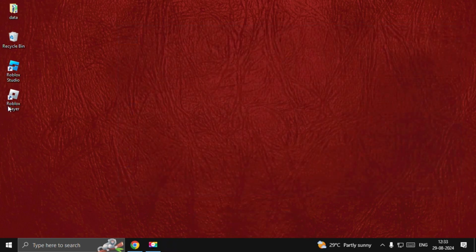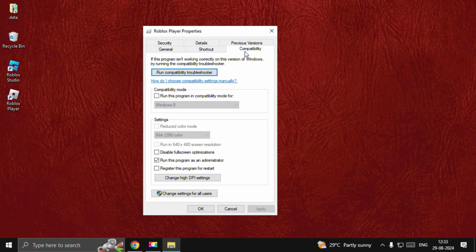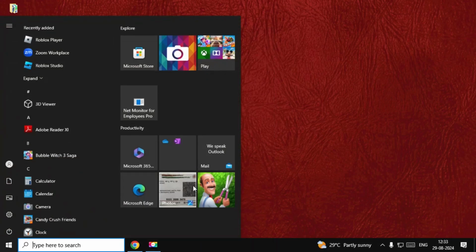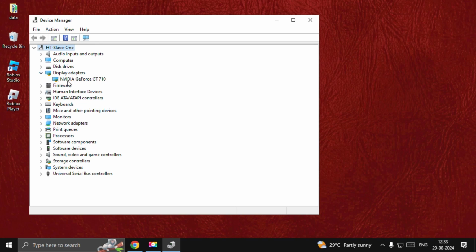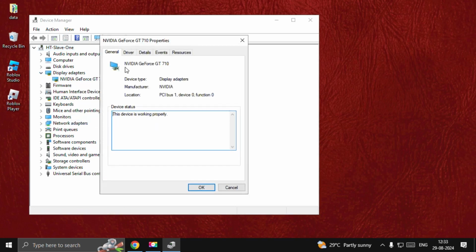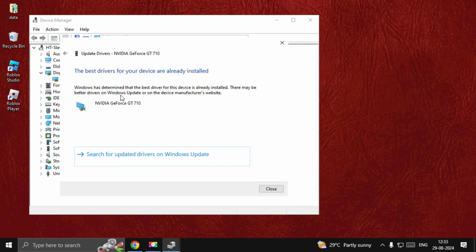Now right click on the Roblox Player, open its properties, go to the Compatibility option, and check this box. Once done, find Device Manager, then expand Display adapters, right click on the particular display adapter, go to the Driver tab and select Update driver.